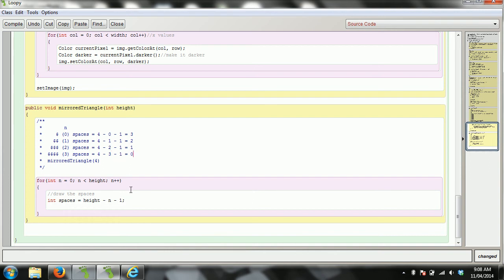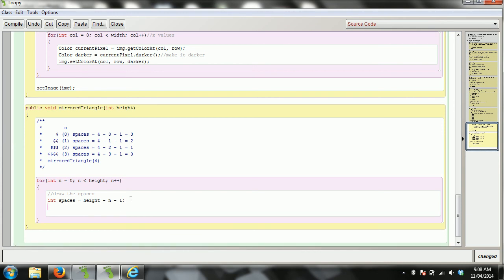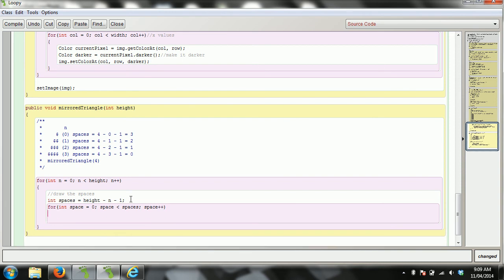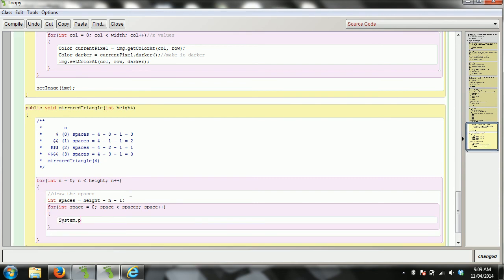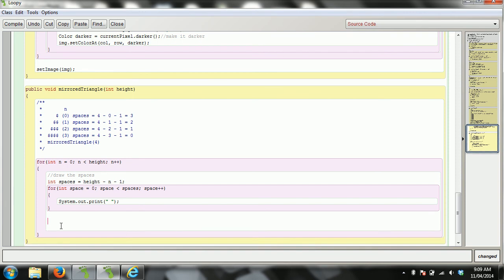Okay. So then I'll write a loop to print those out for me. And that's just to call System.out.print a space. Okay. Then the next loop I need to do is draw the dollar signs.